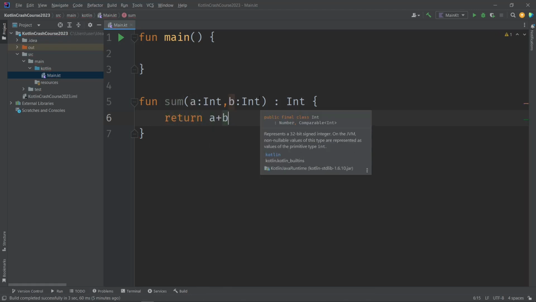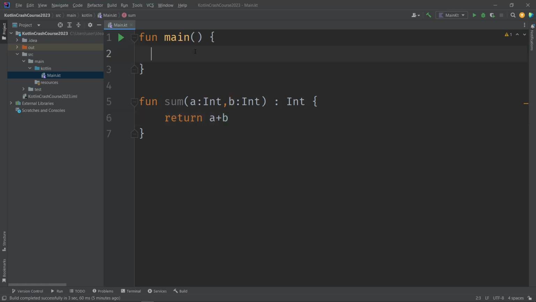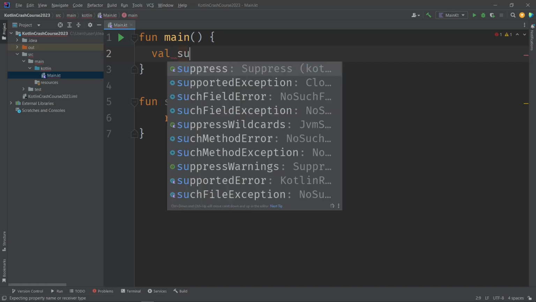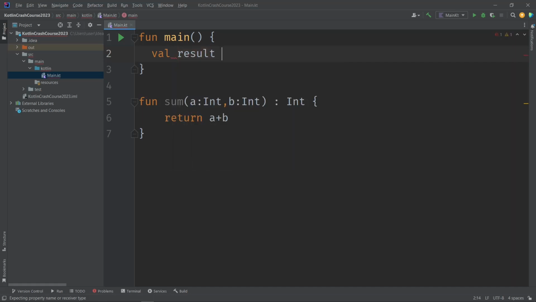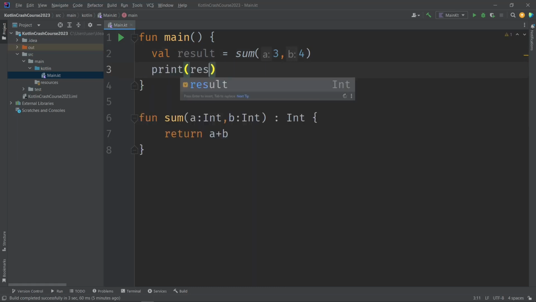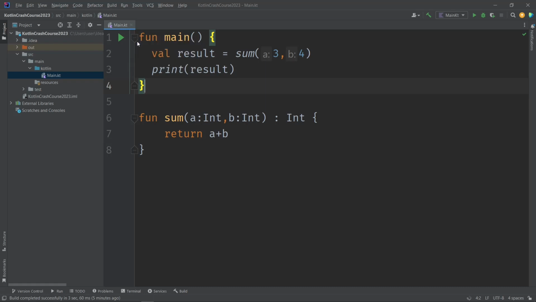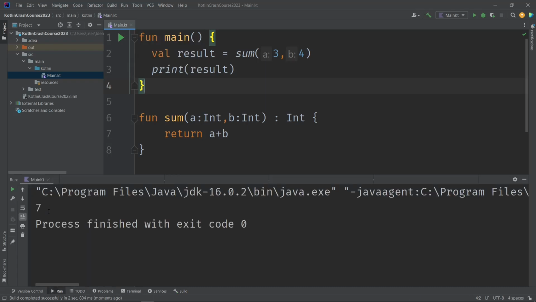So let's go ahead and call this function from our main function. Define a variable to store the result. Let's call it result, and it will equal the sum of 3 and 4, and we can later print the result. So we should get 7 as a result. Let's go ahead and run it, and as you can see, we have the output as 7.